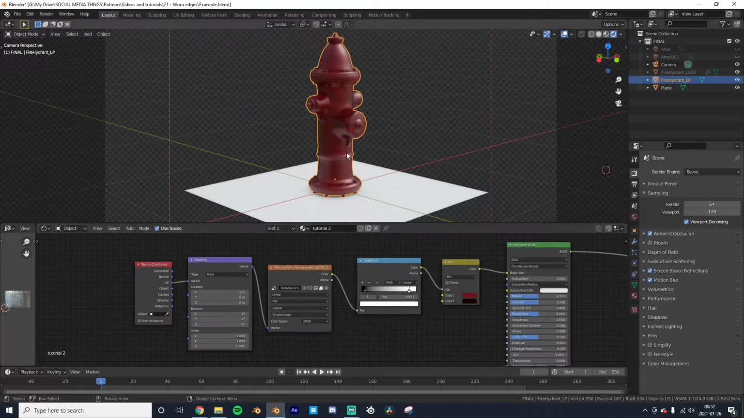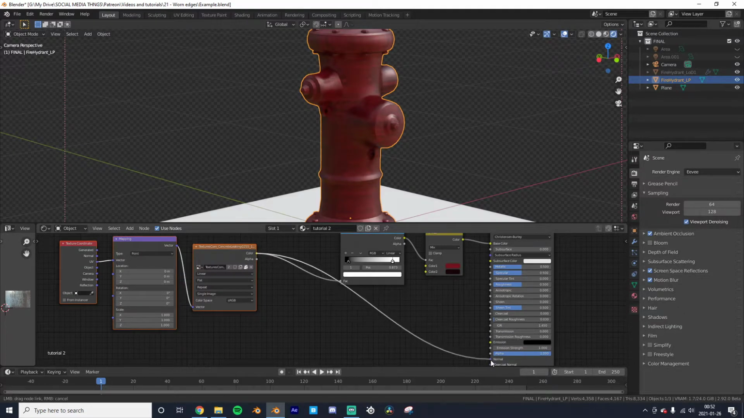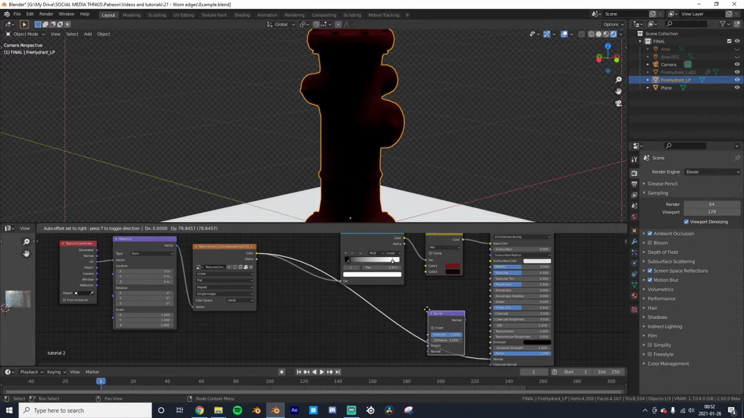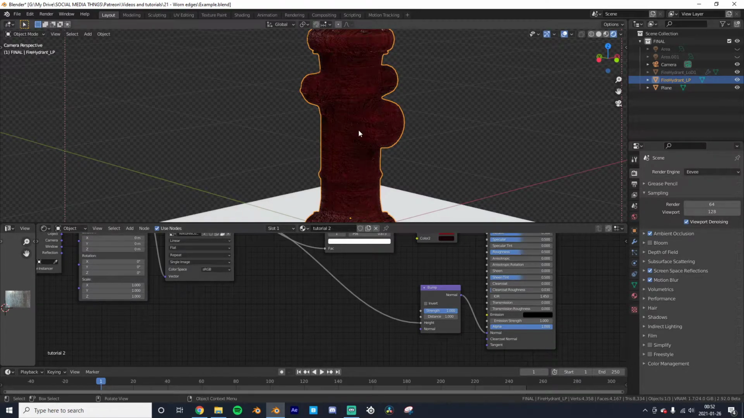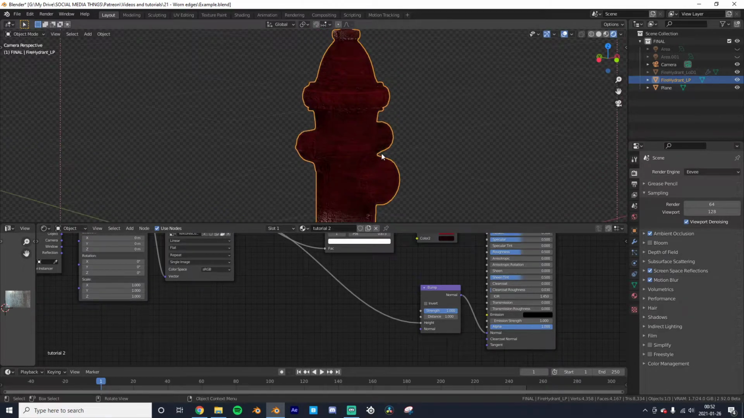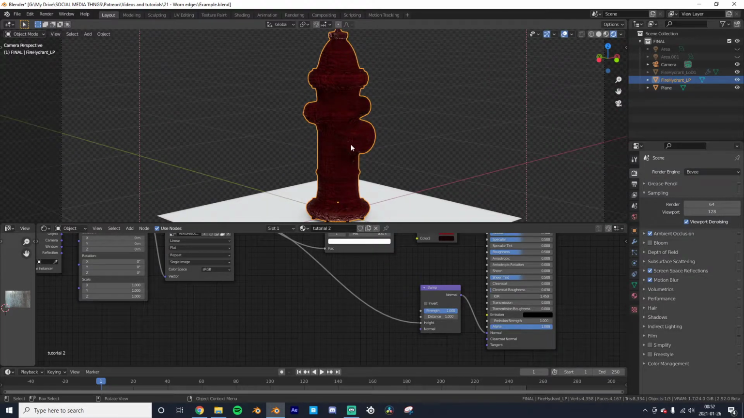If you want to make this pop a little more, you can take this color and plug it into the normal and have a bump map here instead, and use the height socket. And now you'll get a bunch of faked out geometry, basically. I'm just gonna bring it down so it's not as intense.